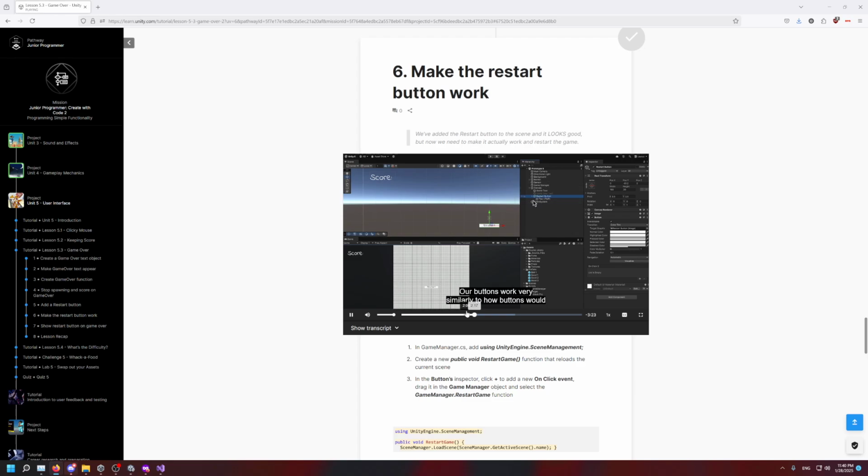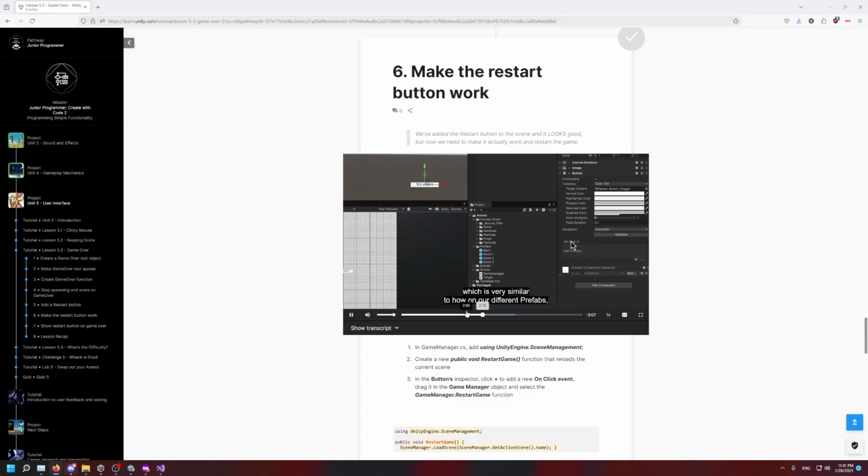Our buttons work very similarly to how buttons would work on your phone or on a website, where you can click on them in Unity and they'll do something. Fortunately, buttons are already configured to do that. They use this onClick method, which is very similar to how on our different prefabs, whenever we do the OnMouseDown, we can destroy the objects. Specifically, our restart button knows when we've clicked it itself. You can see there's RestartGame.